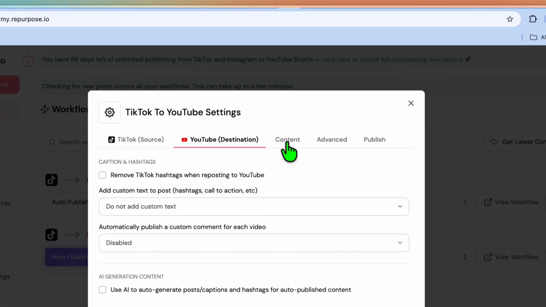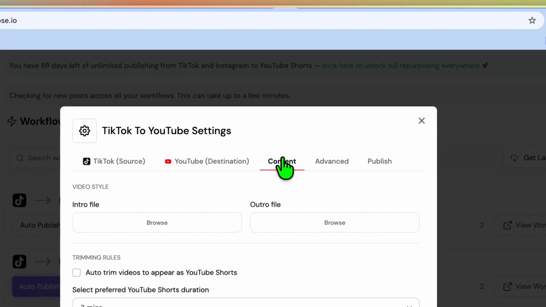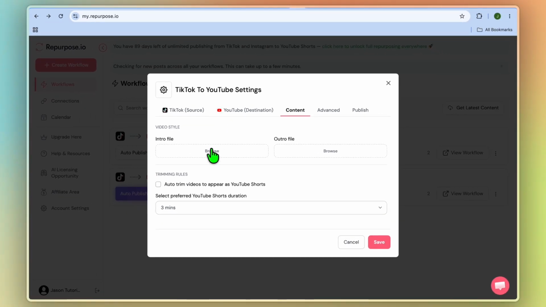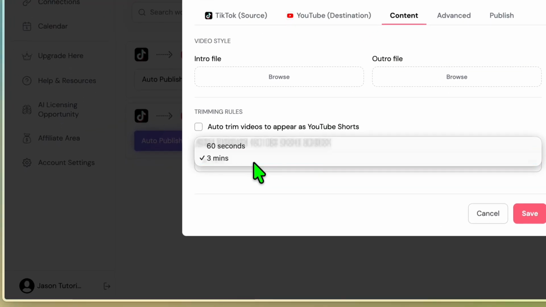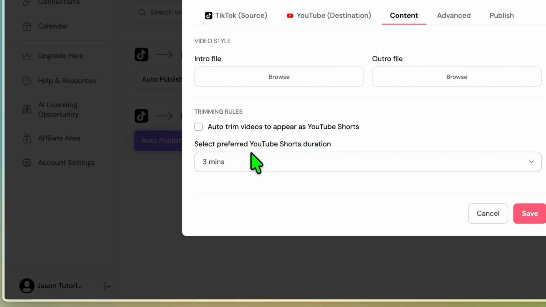So you could enable that if you want. You can also tap on content, and from here you could upload an intro file or an outro file. You could choose to trim the video. So for example, if you would like to repurpose videos for 30 or 60 seconds, you can do that. You can see different options.